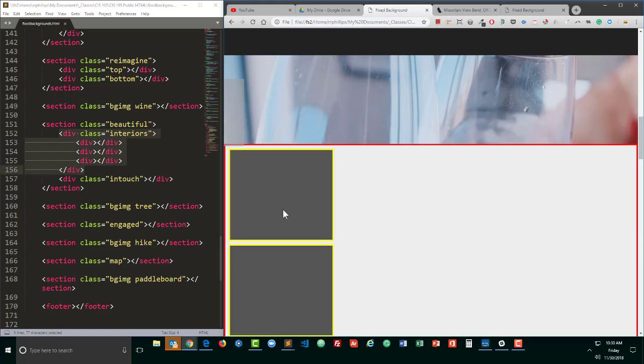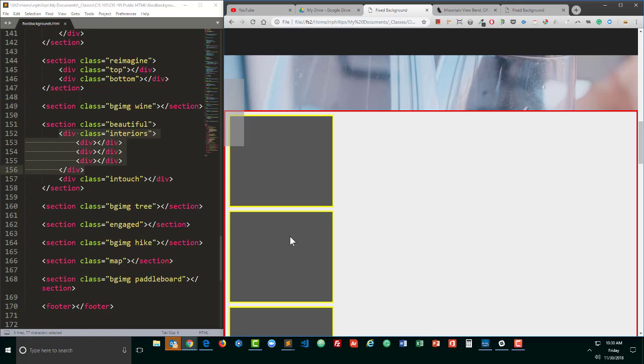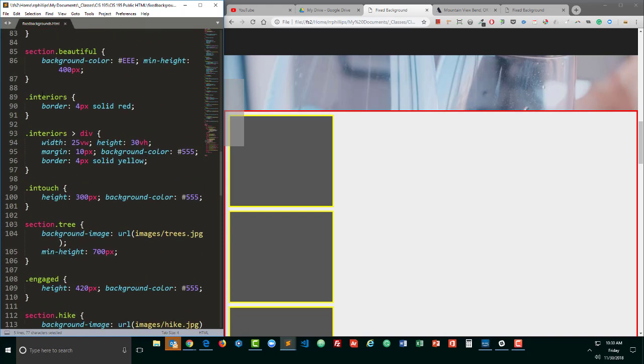Div elements are blocks, so naturally they are one on top of the other, and I put a big red border around the parent container and yellow borders around these child elements so that we can see them very clearly. Let's go up to the CSS and work on that. So there's my red bordered parent, and then my child elements are the divs within that parent. So I'm using a child selector there, the immediate child div within the interior section.